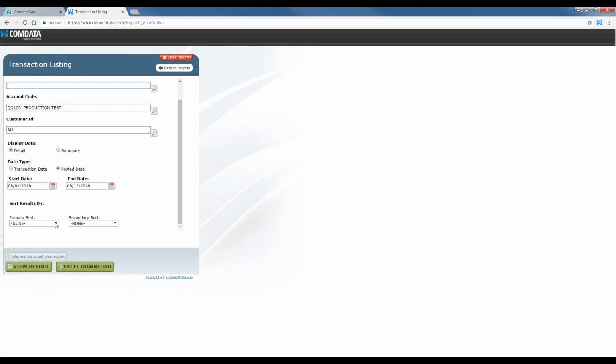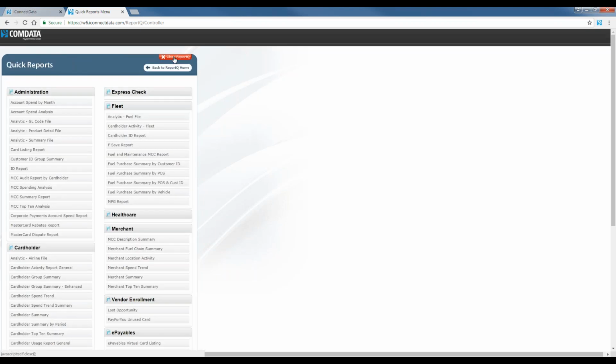All right, and then you'll also have some additional sorting options, again, based on the reports. Depending on the report, they can be available in PDF and/or Excel. If it's available in PDF, you'll see this View Report button. If it's available in Excel, then you can click on the Excel download. Once you're done, you can click on Back, and when you're fully done with the report queue, you can click on Close Report Queue at the top.